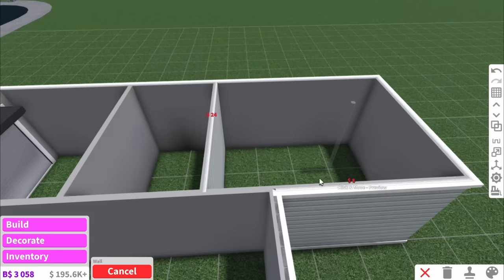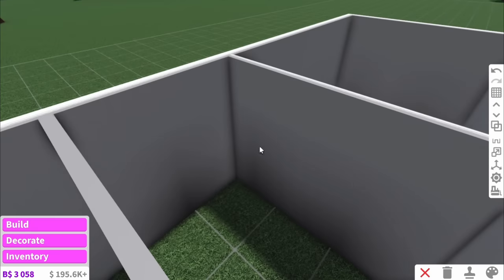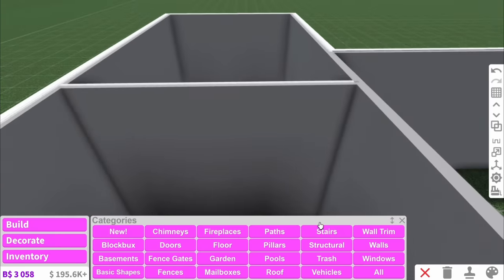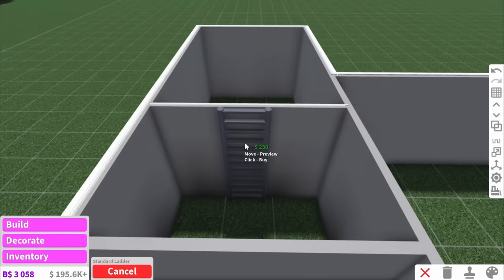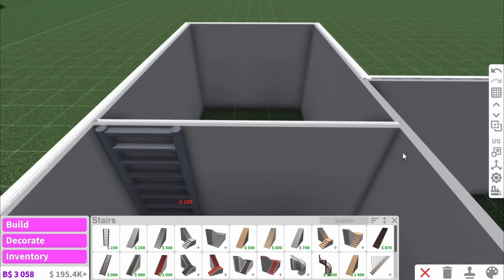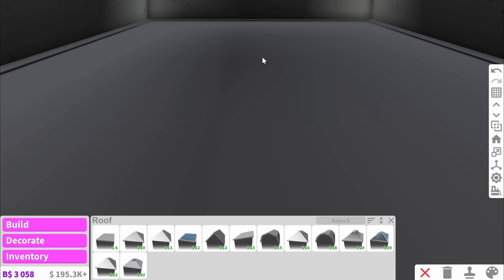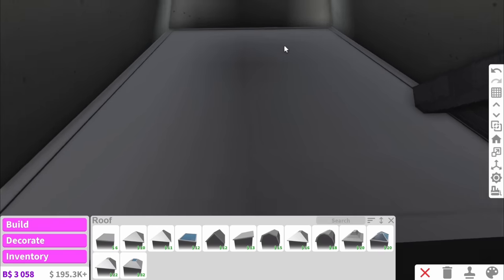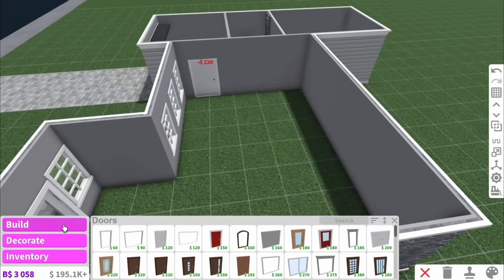Then I think this should be the bathroom. And this looks really confusing, but basically what I'm going to do is get some stairs, and I'm going to get the cheapest one, which is a ladder. Then you're going to be able to climb up this. And I've just added a flat roof, and as you can see, it's like a second floor. And then the rest is going to be open plan.